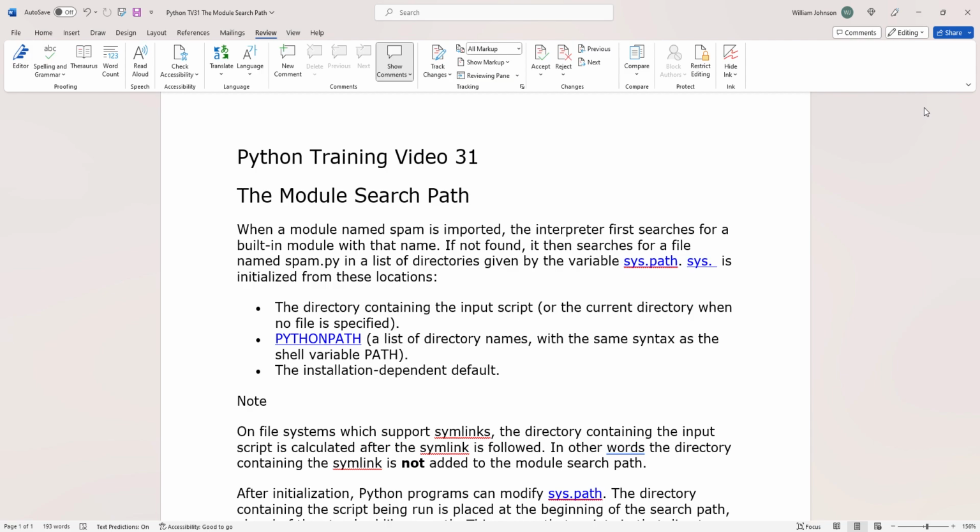All right, this video is going to be a little bit different. There's really not going to be any coding that we're going to do. Instead, we're going to talk about paths, which is to say where our modules are located so that the programs can find them.